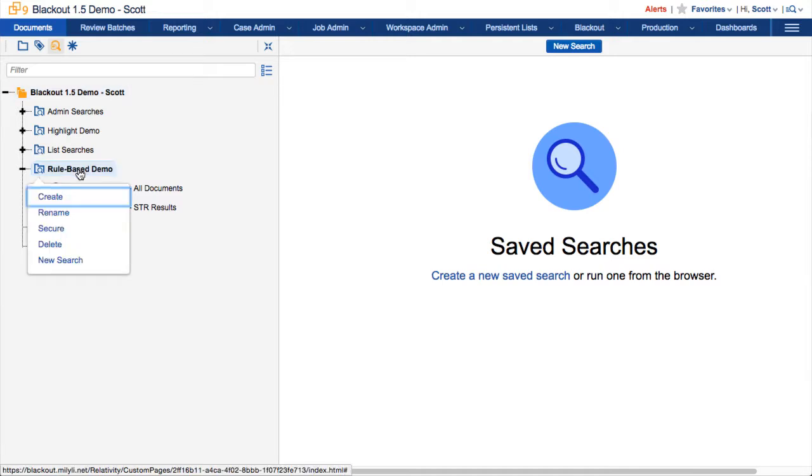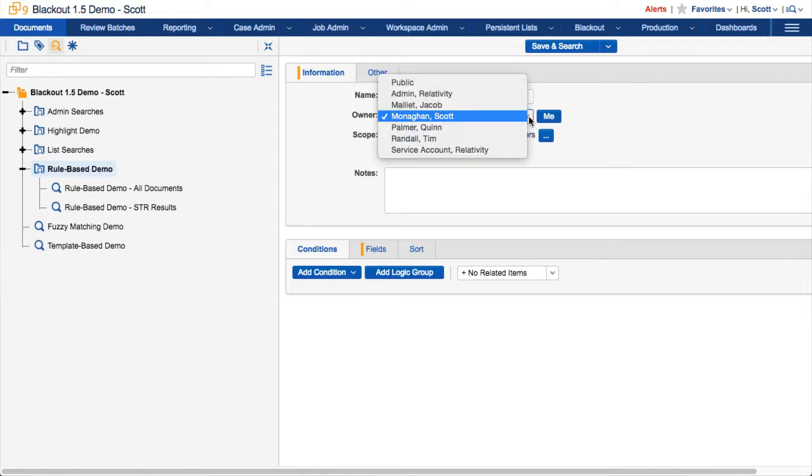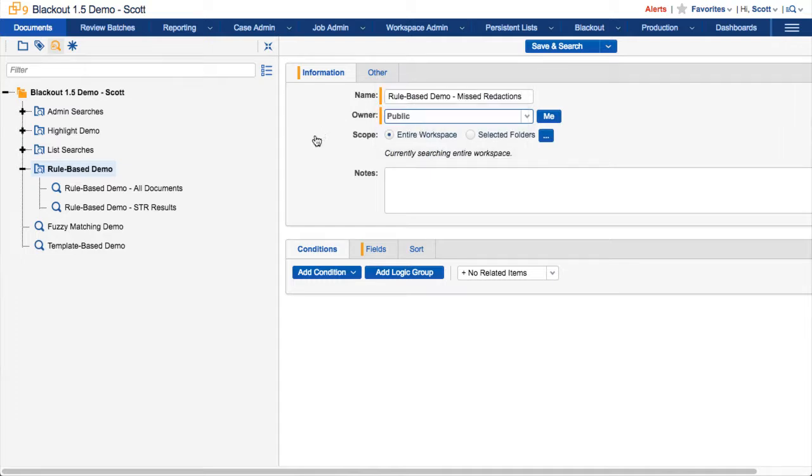And I'm going to create a new search. I'm going to call this rule-based demo missed redactions. And I'm going to make it public for anybody who is interested in seeing it. And now on to the important part.